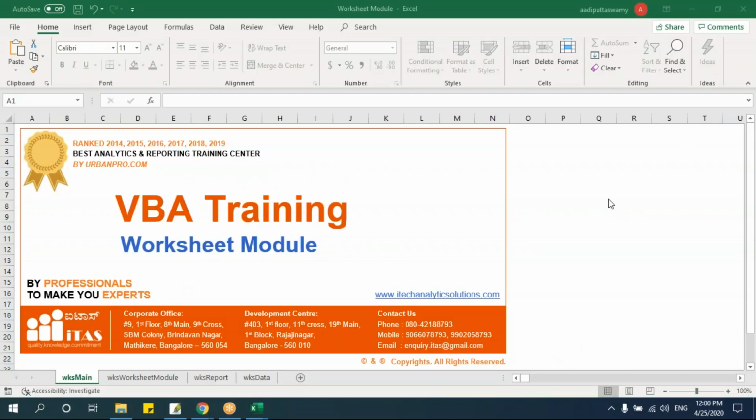In this session, we'll try to understand how this worksheet module and workbook module works. Till our previous sessions, we were actually working on the standard module, where I used to write a program and execute it by pressing F5 or assign the macro to a button. But now what you see here, the worksheet module and workbook module will have something called as events, which will help me in executing this program.